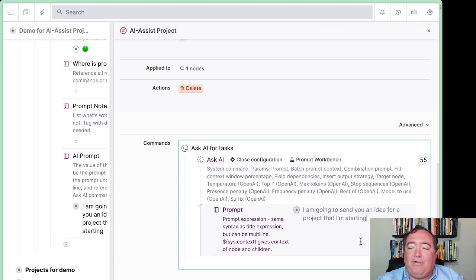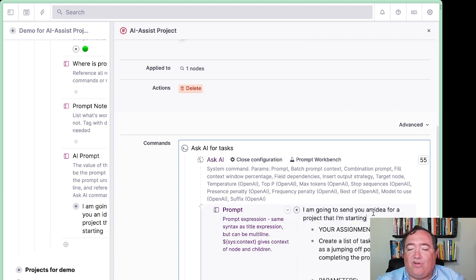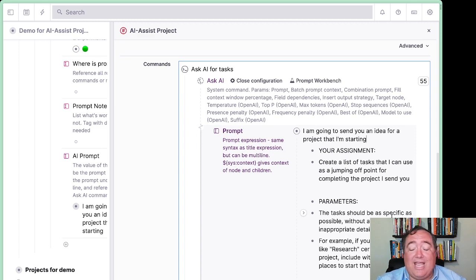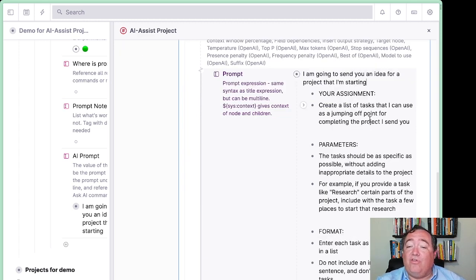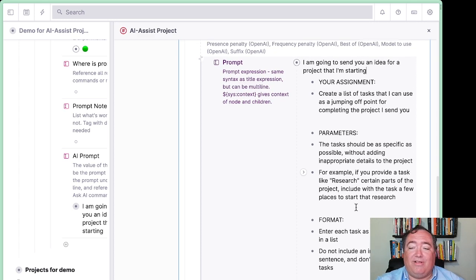Okay? So it says, I'm going to send you an idea for a project that I'm starting. Your assignment, I'm talking to the AI here, create a list of tasks I can use as a jumping off point for completing the project I send you. Parameters: the tasks should be as specific as possible without adding inappropriate details to the project. For example, if you provide a task like research certain parts of a project, include with the task a few places to start that research.